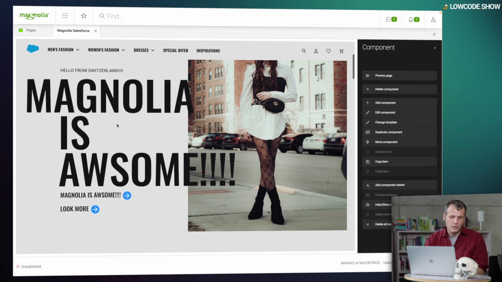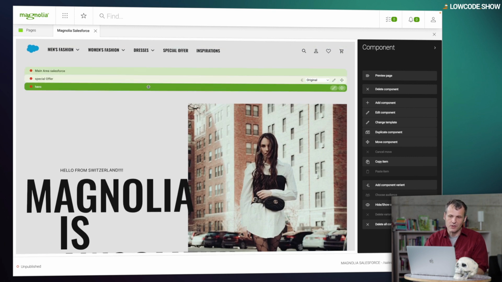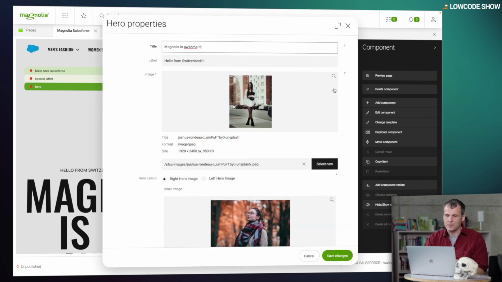What we see here, for example, is a standard teaser. So we can take this teaser and edit the content with it. So, hello from Switzerland. Magnolia is awesome, that's true. So let's do welcome to our webinar. Okay, cool. So this is how I would change the content. We're going to see the change in a second, and changing assets to assets from Magnolia or another source is extremely easy and simple.